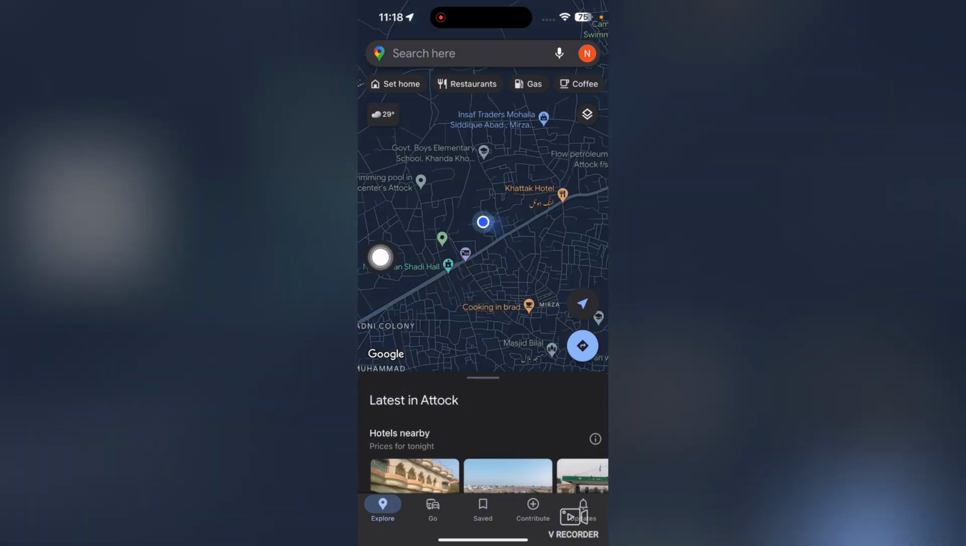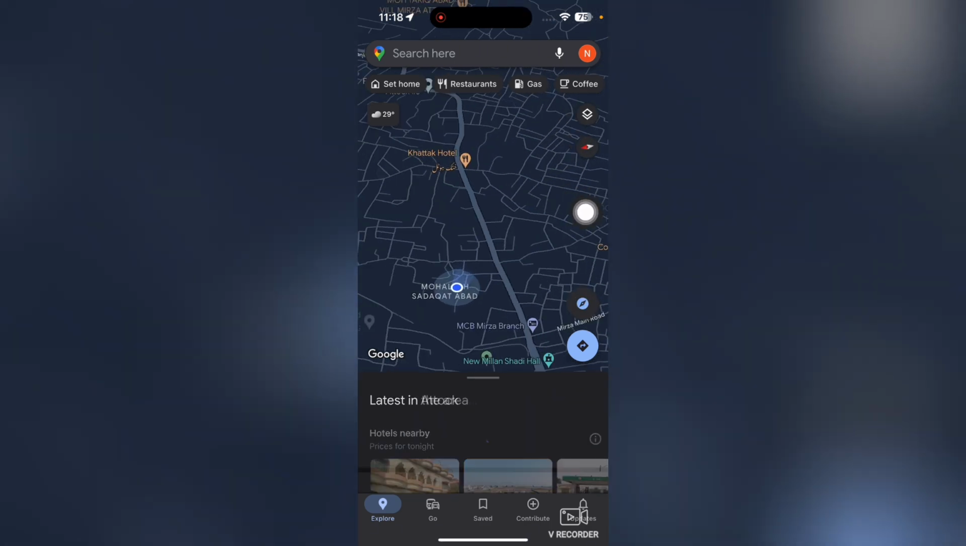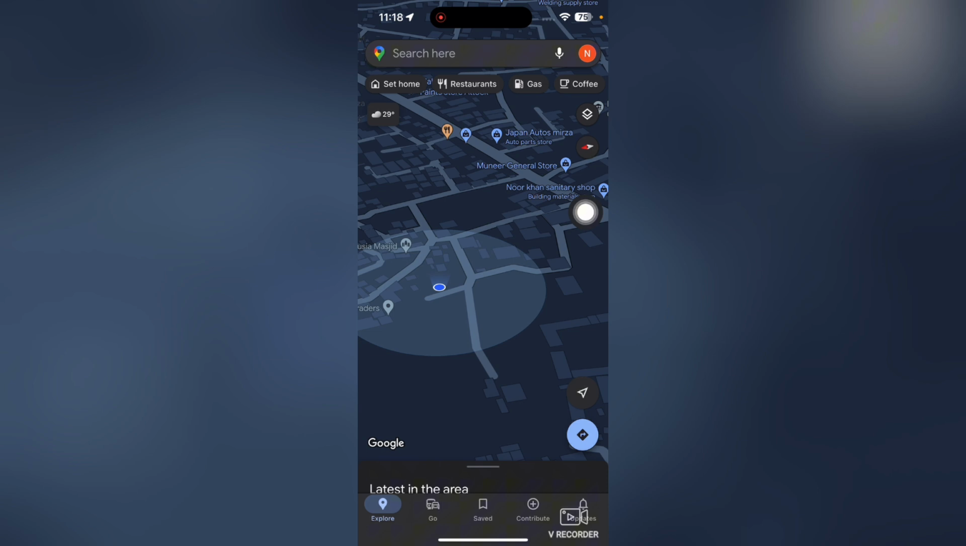So if it's not, just go back, turn on the location and tap on this arrow here, and it will basically get your location.